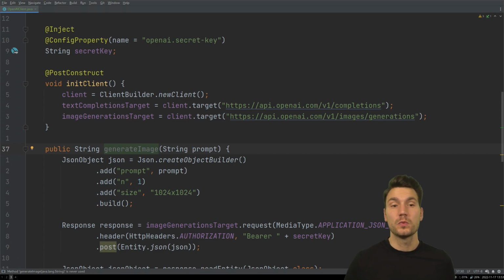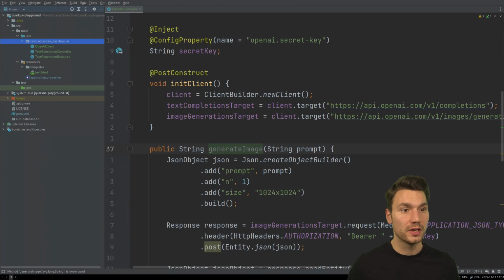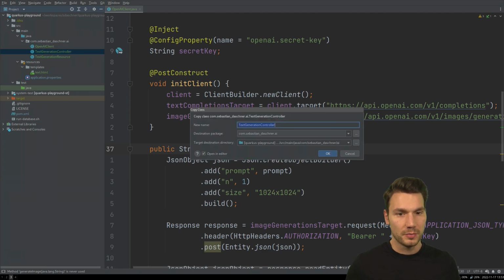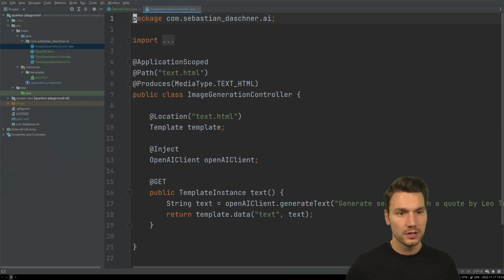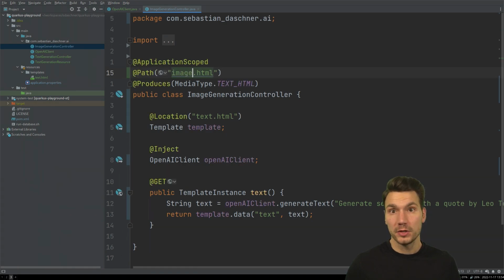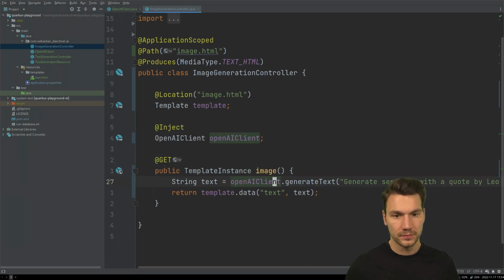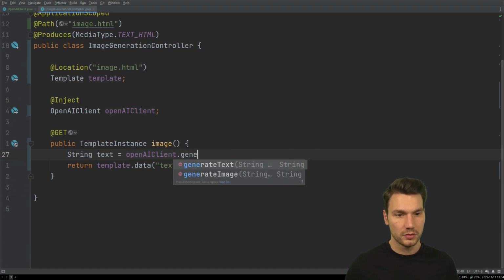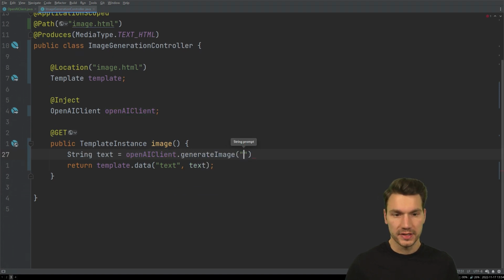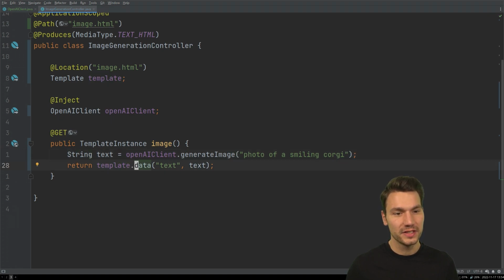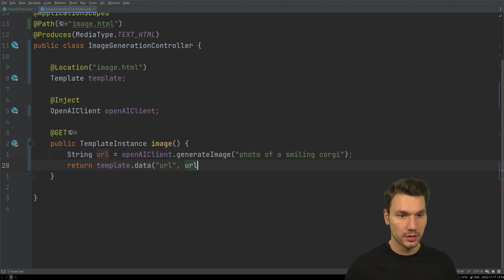So that it's easier for us, we already include this in a controller that returns HTML. So I'm going to copy and paste this. We say that should be a second controller, an image generation controller, that now we call image HTML with a new template. I'm going to create in a second, and we call this image. And here we say, well, generate an image. And then we call this, for example, photo of a smiling corgi, of a smiling dog. Okay, so that's that. We can have this generate image. That is now not the text, but the URL. We're going to include this as the image URL.